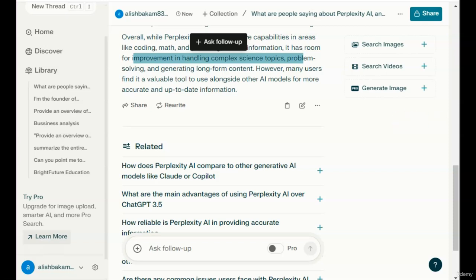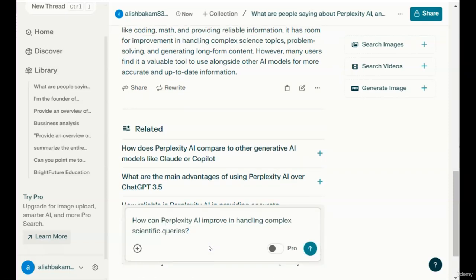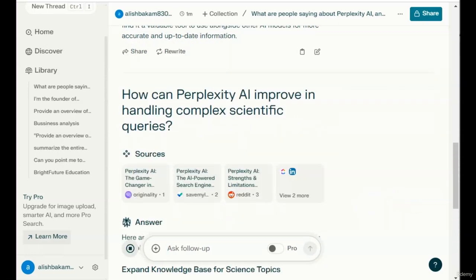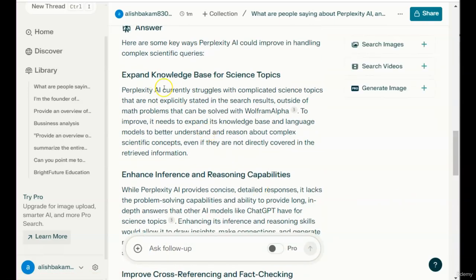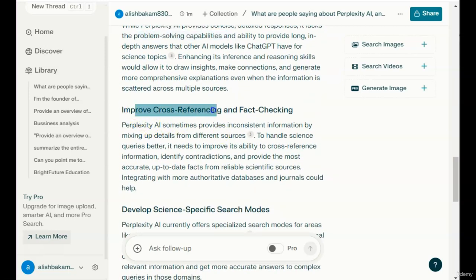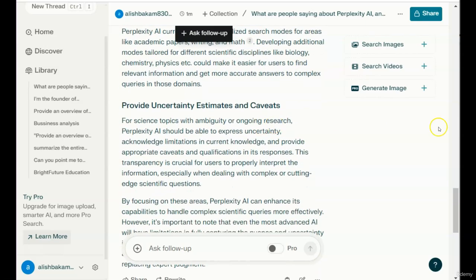And to address specific criticisms, you might ask, how can Perplexity AI improve in handling complex scientific queries? This will provide targeted suggestions for enhancements. So let's read it together. It says Perplexity AI currently struggles with complicated science topics that are not explicitly stated in the search results, outside of math problems that can be solved with Wolfram Alpha. And then it says that while Perplexity AI provides concise, detailed responses, it lacks problem-solving capabilities, and also to improve cross-references and fact-checking, and develop science-specific search modules, and so on.